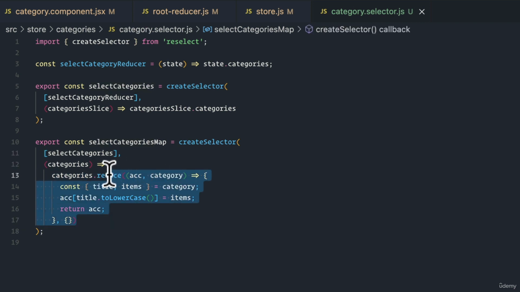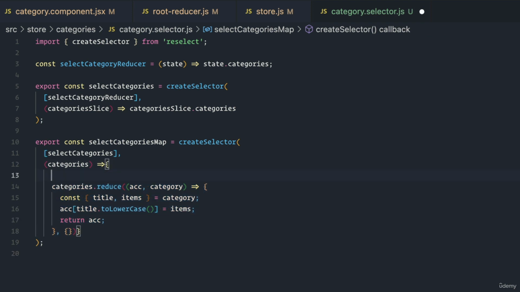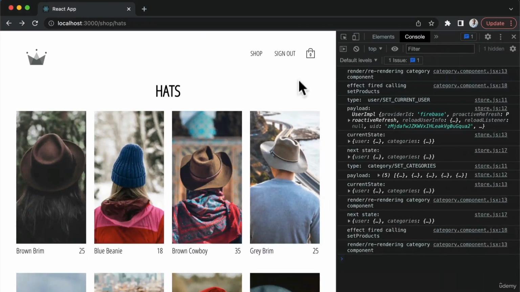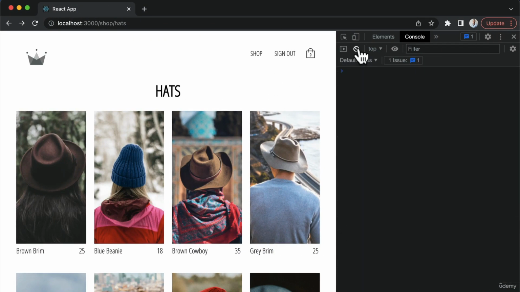In fact, to prove it to you, I'm just going to add an additional console log here so that we can see what happens when we relook at our flow. I'm going to say selector fired so we know that we're firing our selector. If I go back to the application, I want to clear this out. I don't want to talk about the initial mounting step yet. I just want to show you what happens if you remember.